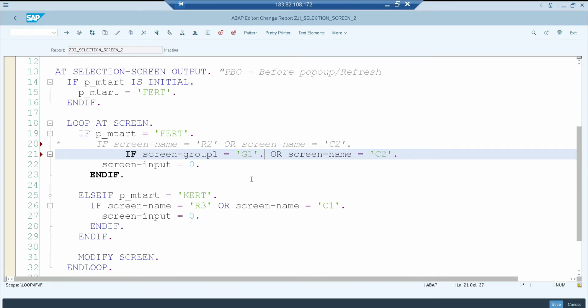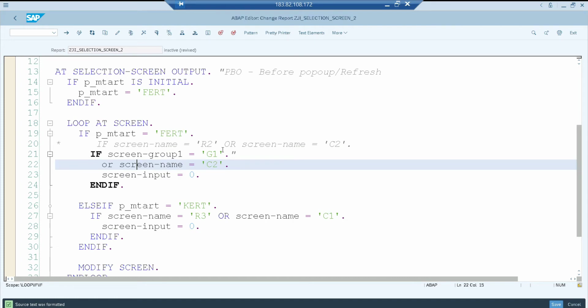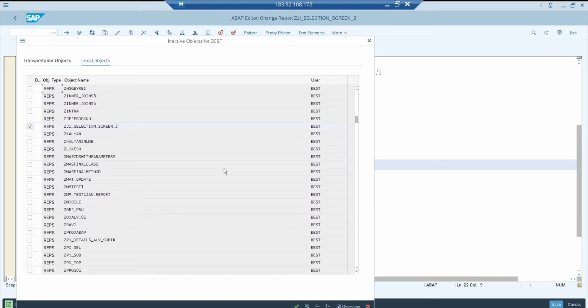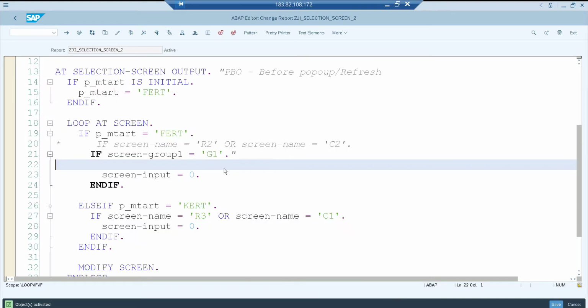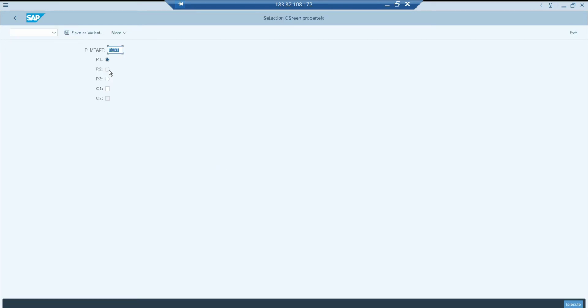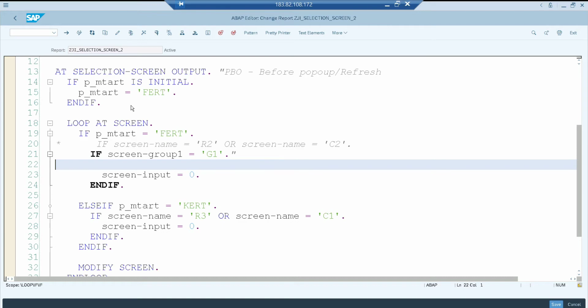I don't want this also commented. Okay, so simple way, but the output is the same. So again R2 and C2 are disabled because R2 and C2 belong to the group G1. Okay. So in the same way, if you want to practice, change R3 and C1 to G2, or any other 3-character name you can give, and apply the group name. So the group is used if you have more screen components in your screen.